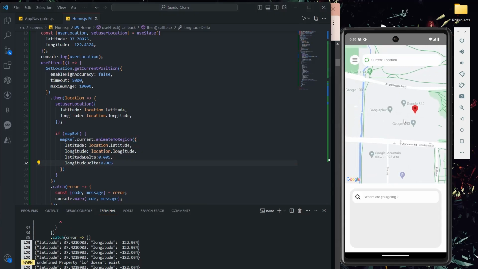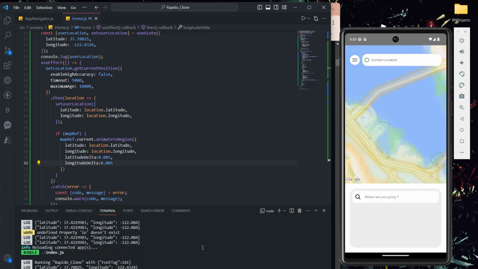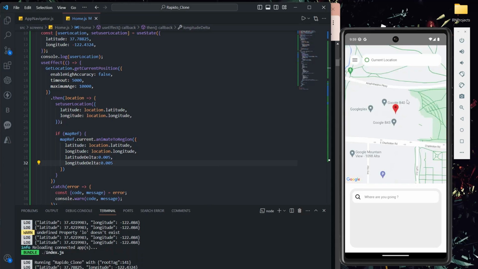See, if you see right now, it just directly animated once I get the location. Now let's reload this and let's check it again. See, it directly animated to the current location, like every time, instead of searching window. Okay.